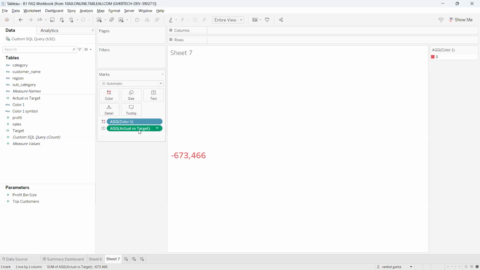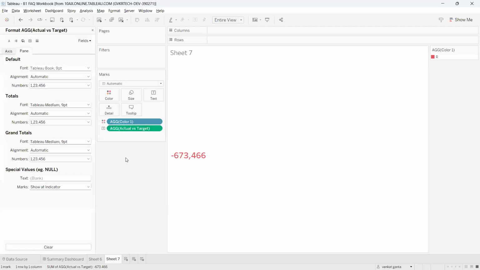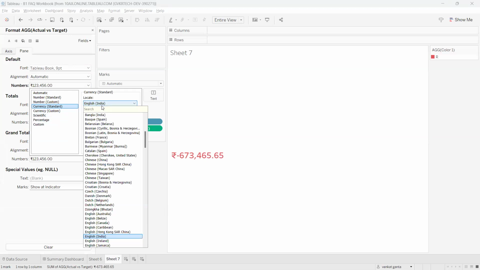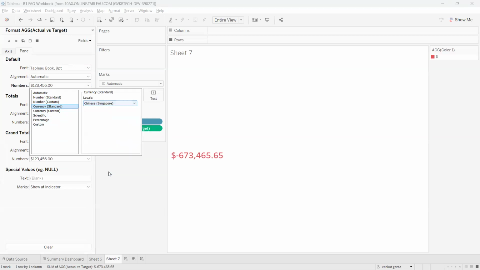Okay, go to this actual versus target field, go to the format option, go to the number formatting, go to the number custom first, and make the decimals 0. You can keep decimals also, not a problem. Once you click on the number custom, now go to the custom option or go to currency standard. Maybe I can select America or Singapore like that. Now go to the number custom, make the decimals 0. Now go to custom option. So this is the other method.